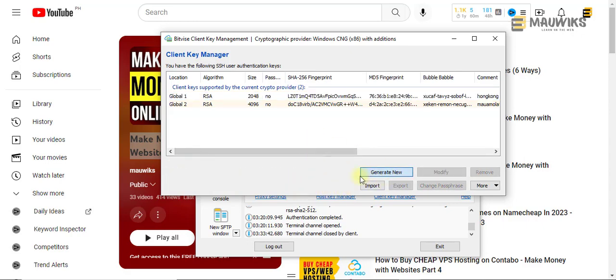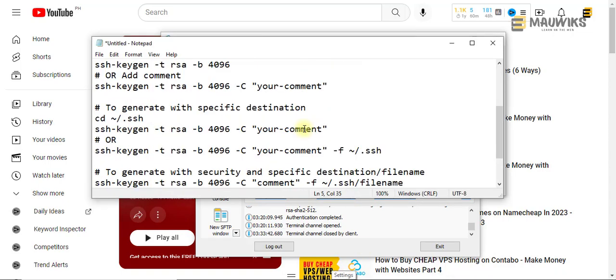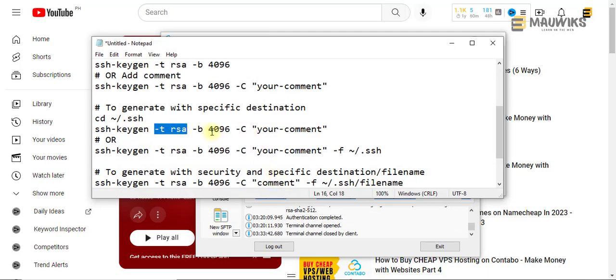So this is how you can generate one. Just click on this, generate new, and then just click on global here. This is the one, if you remember earlier, the type of key, that is used for this command. So the type of key, or it's shown as algorithm. And this is the size, by the way, guys. I'm not sure, probably this is bitrate or whatever. So this is the size of the key.